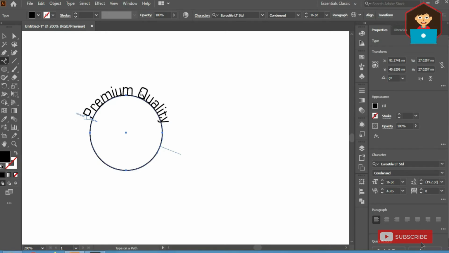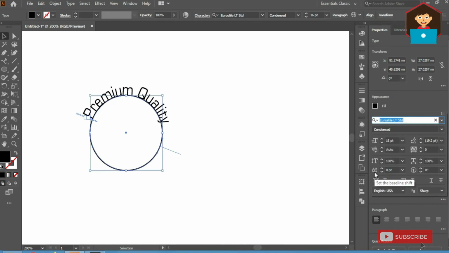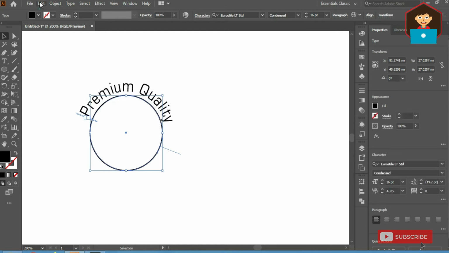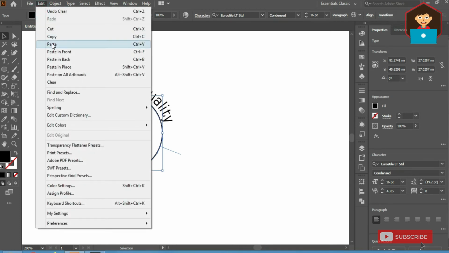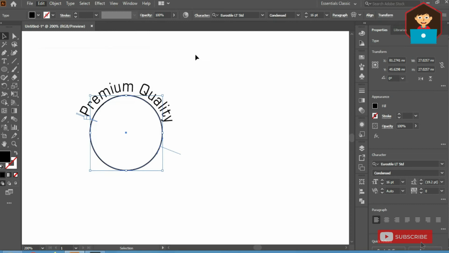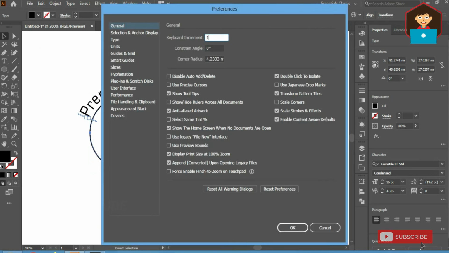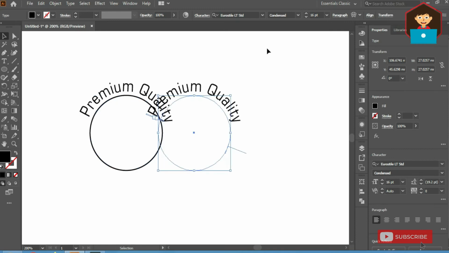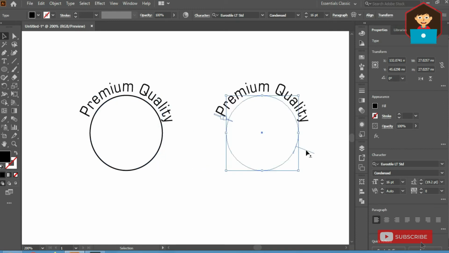First I typed the content with the type on a path tool. Then go to character, baseline shift. Here adjust the value in plus. Then I go to edit, copy and paste in front. Then I want to move this duplicate towards the right. So I increase the keyboard increment by 1 inch. Now you can move more space by a single arrow tap.